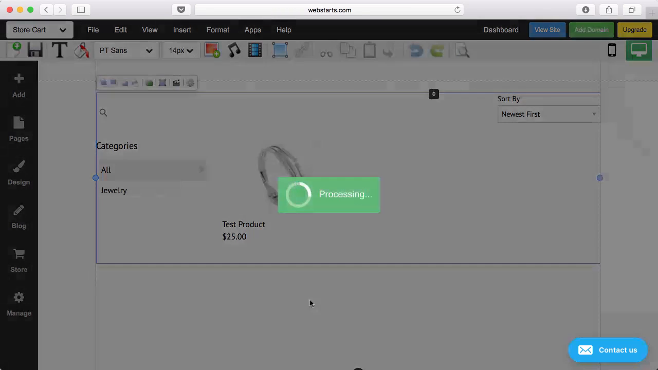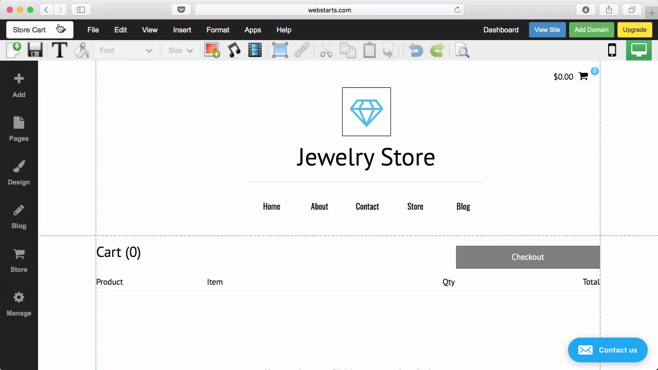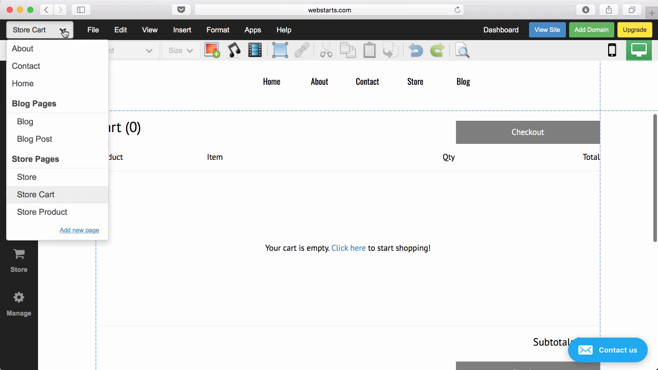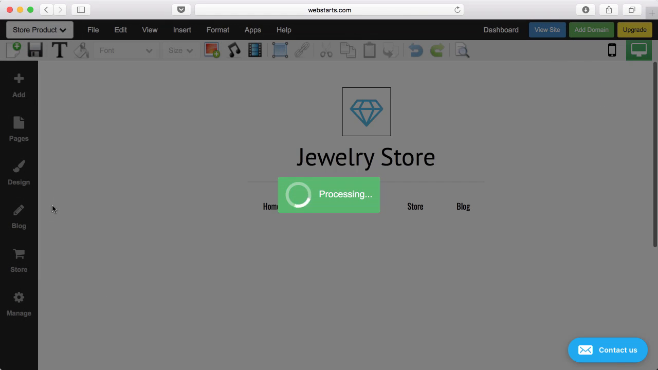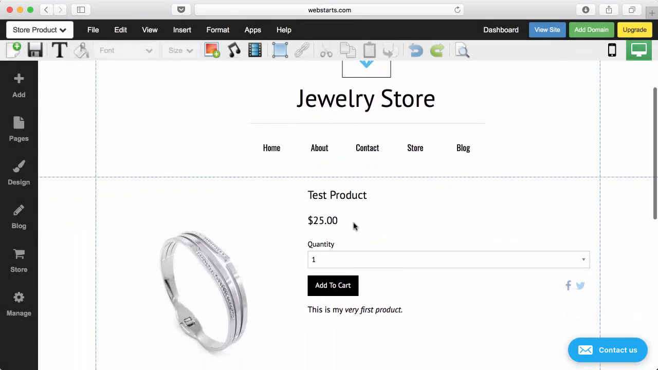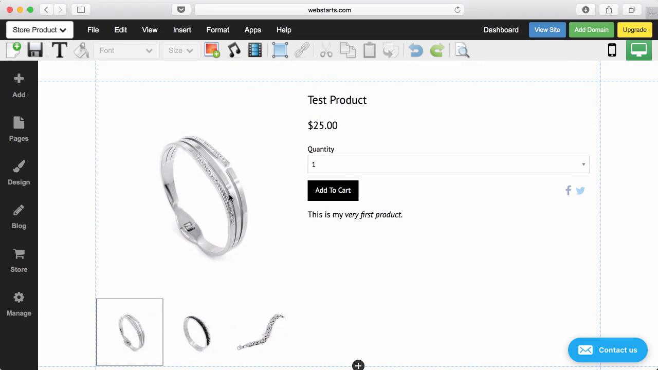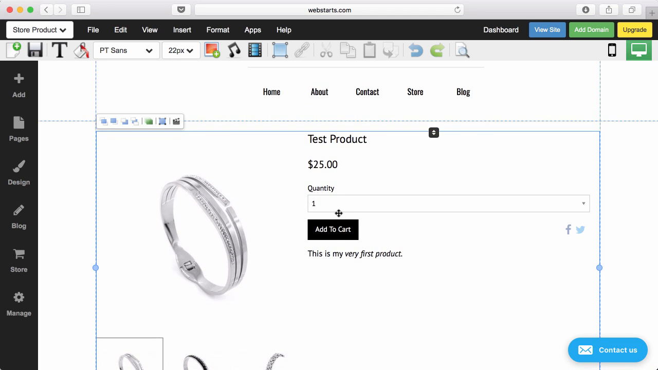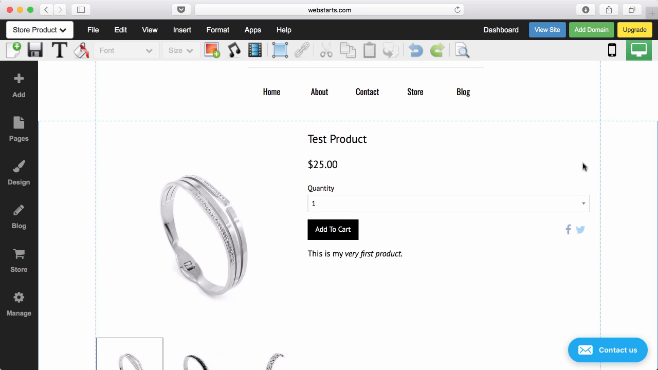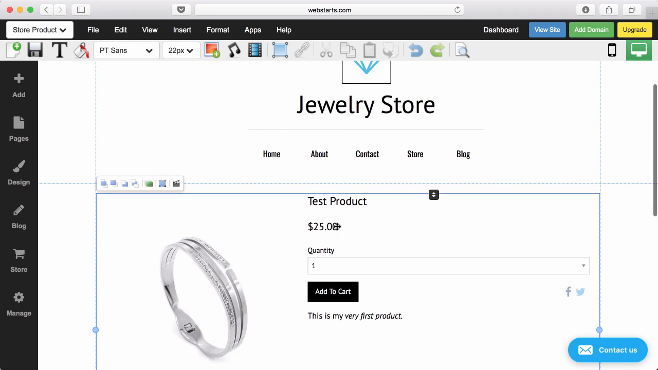You also have access to make changes to the store cart page. That's the page that people see just before they check out. And the store product page, which is the page that people see once they've selected that product and want to view more details. And of course, they have the add to cart button there too. So those are your store options.